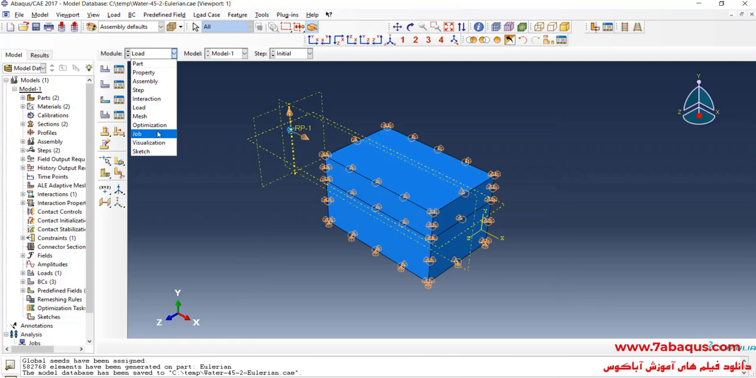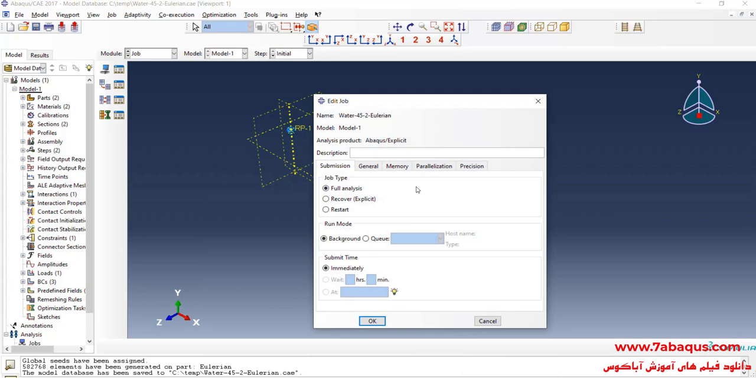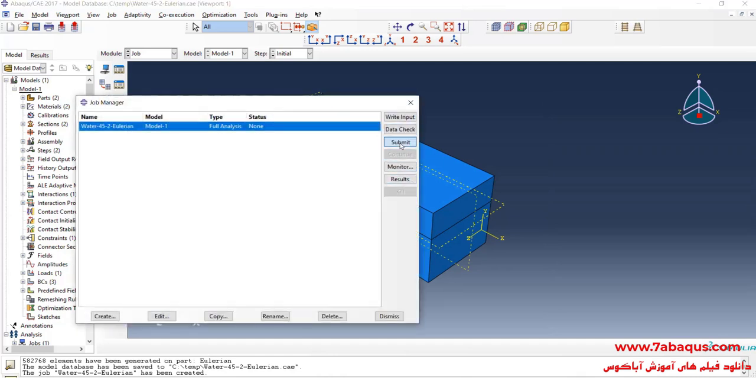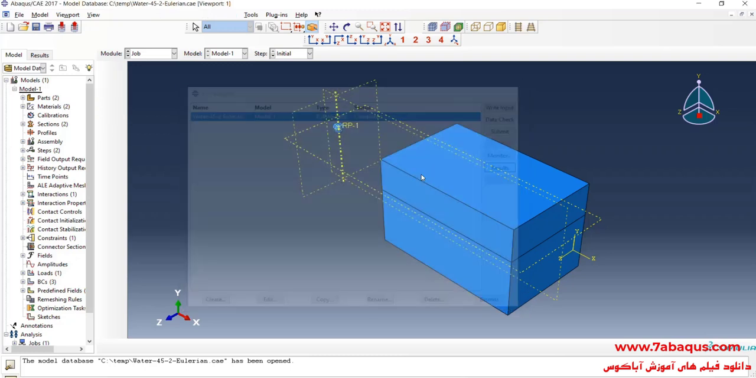I will enter job module. Click on create job. Continue. OK, and click on submit. The analysis was done successfully, so I'll click on result.